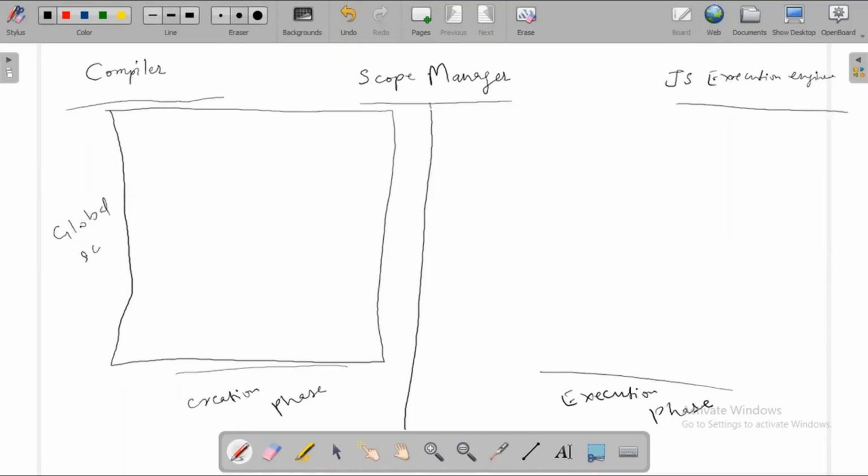Global scope. So it will say, hey, I got a formal declaration for an identifier called num. Have you heard of it? The scope manager will say, no, I have never heard of it. Then the compiler will say, okay, then declare it in the global scope.